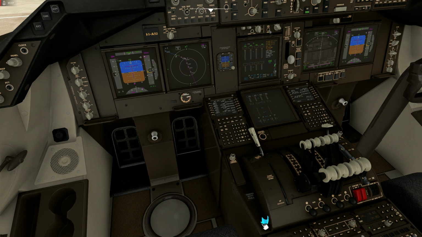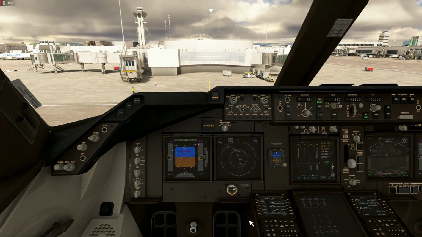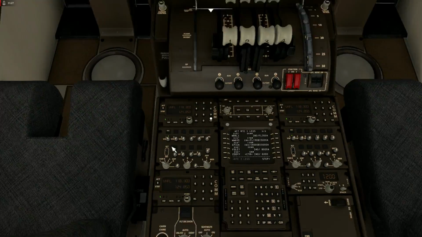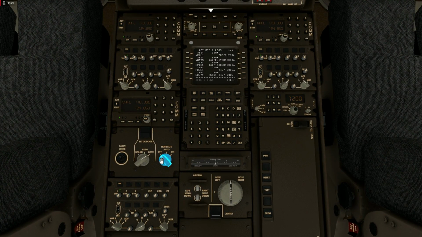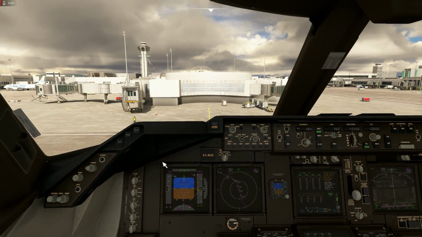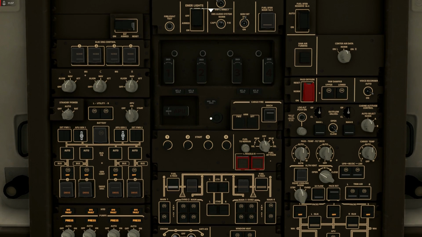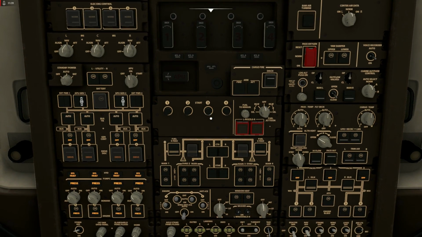Right, I've put the parking brake on. Now this plane does have an auto start system installed, so we can actually start all the engines at the same time. We have to turn them on one at a time, sort of thing really, but we can get them all going at the same time.